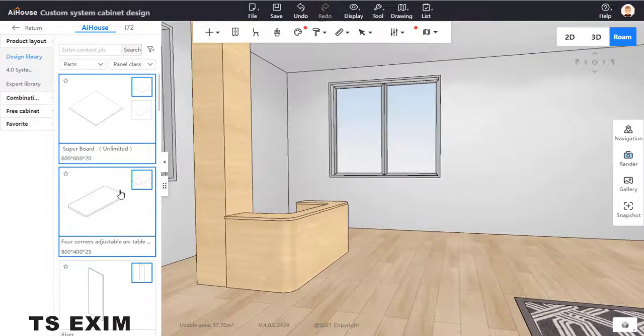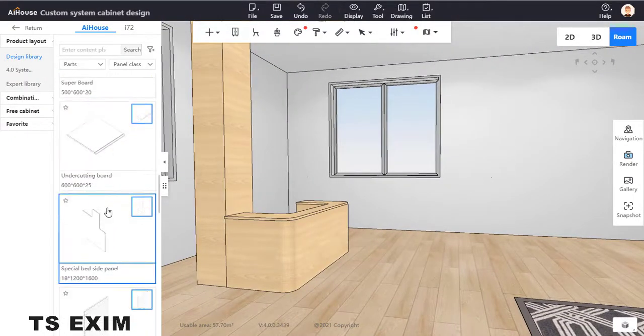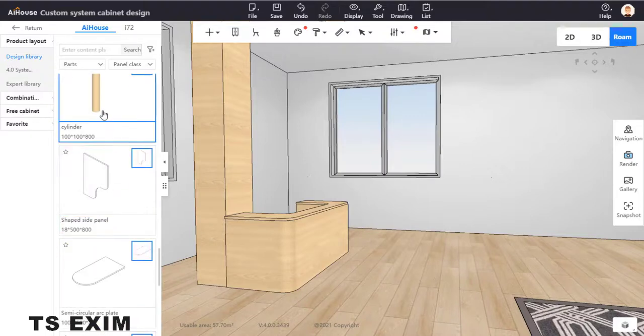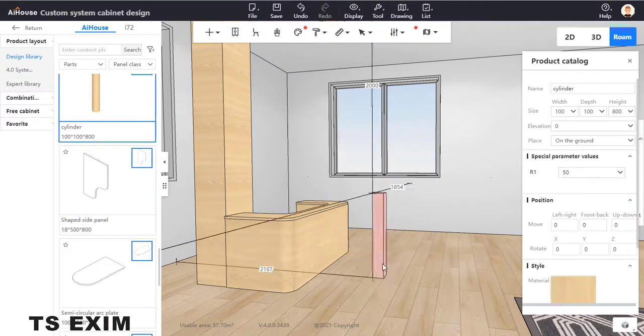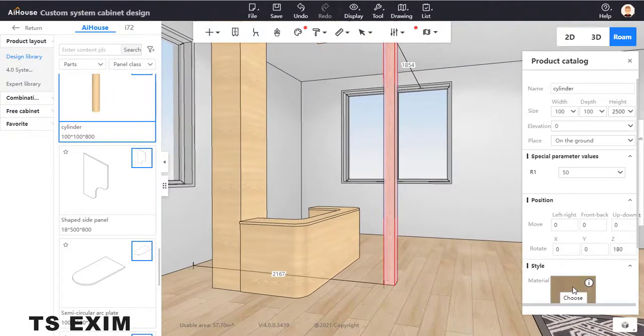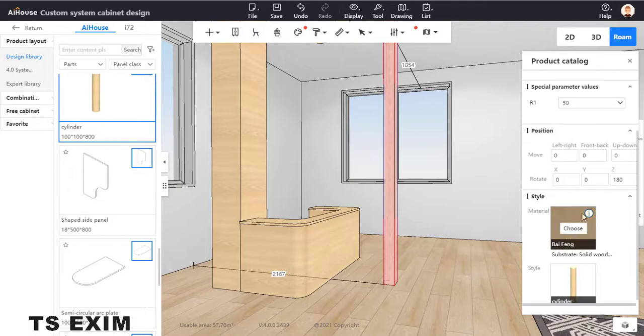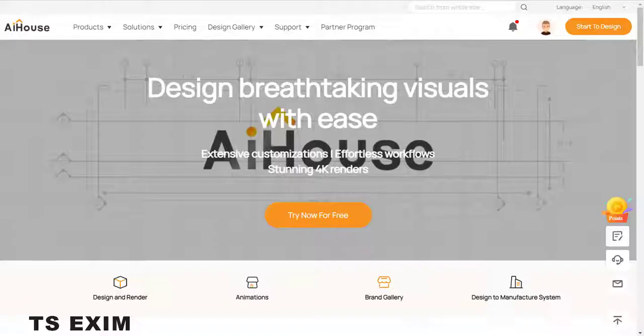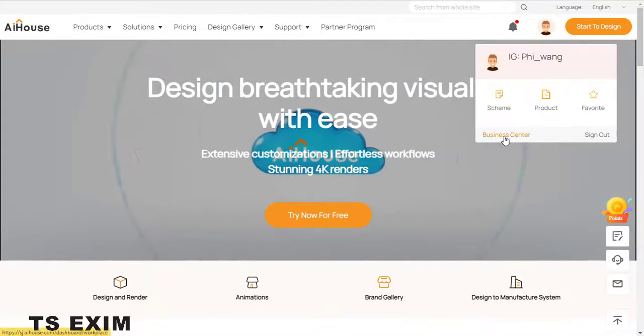The glass we will use cylinder. Simply just include the width. Increase the height. So let's say I put 2500. Then I'll change the material first. For material, guys, you may just click here or distance center.